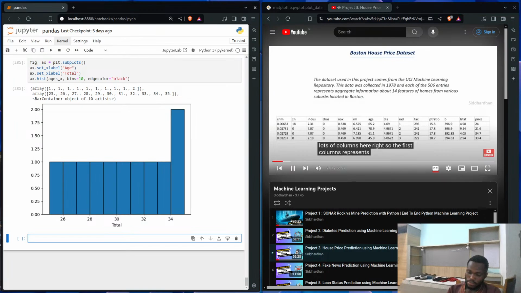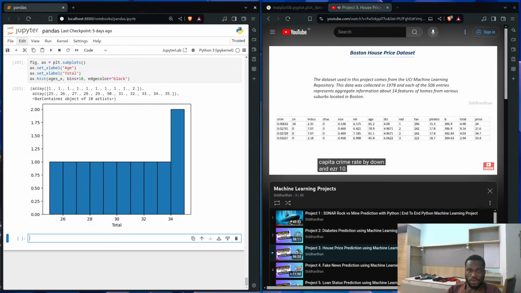So the first column represents CRIM. CRIM basically means the per capita crime rate by town, and ZN represents the proportion of residential land zoned for lots over 25,000 square feet. And here we have this NOx column, right? It represents the nitrogen oxide concentration. Likewise, there are various columns and features. The tax represents the amount of tax and all those things.